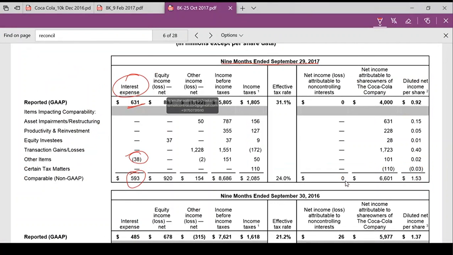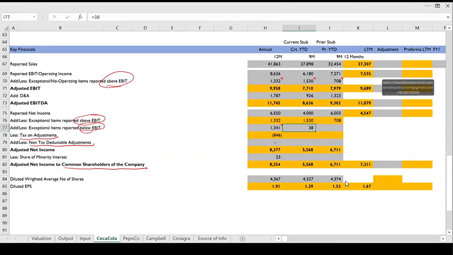And then next, under equity income, my reported equity income is 883, whereas the normalized reported equity income is 920. It means $37 million of exceptional losses have understated my equity income from 883 to 920. And due to this understatement of equity income by $37 million, my net income is also understated by $37 million. So let me add it back.